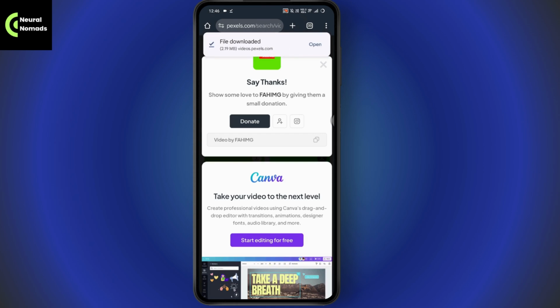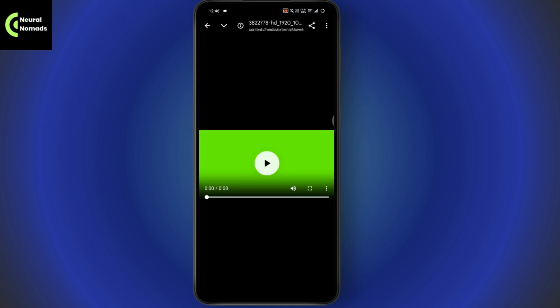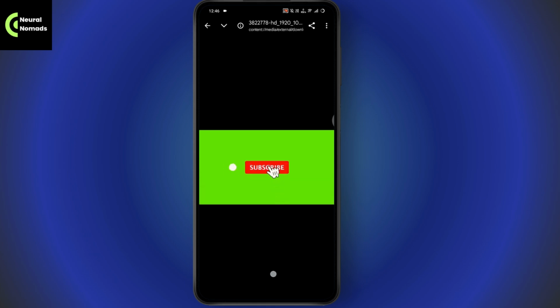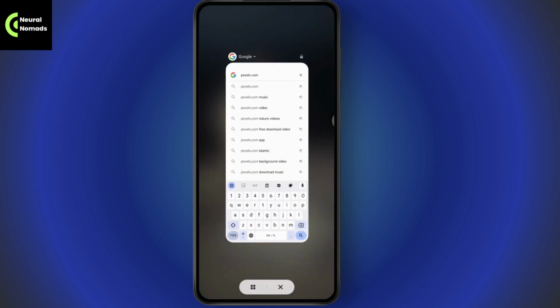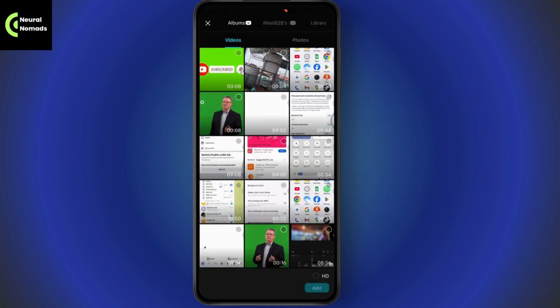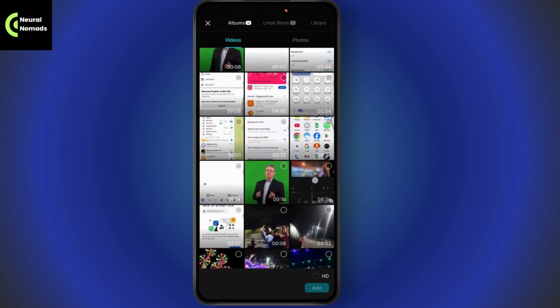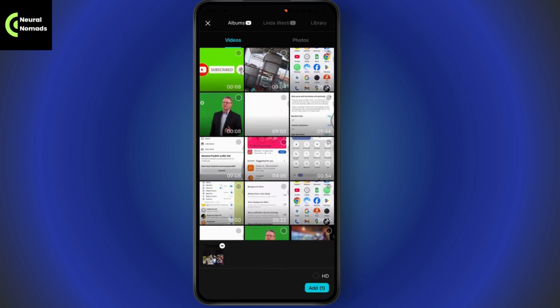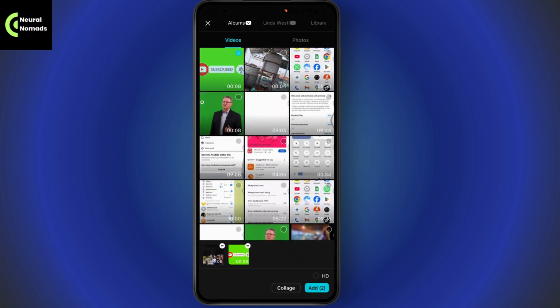Tap on allow, and once it's downloaded, you can open up the file, which looks like this. So what you need to do is just go with your CapCut. Once you open, you need to go with new project and select the video at first. So I'll be selecting a random video, and after that select the video that you've just downloaded.